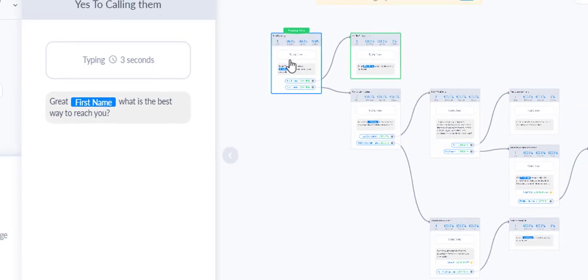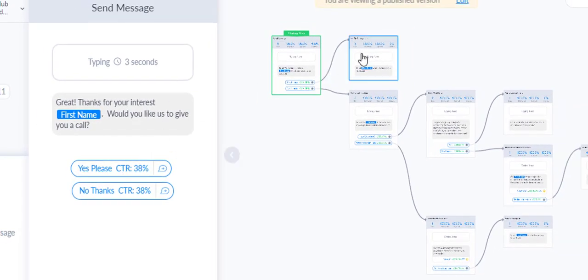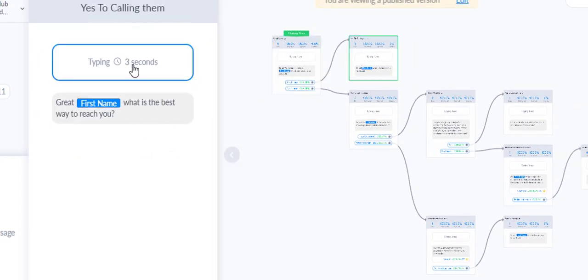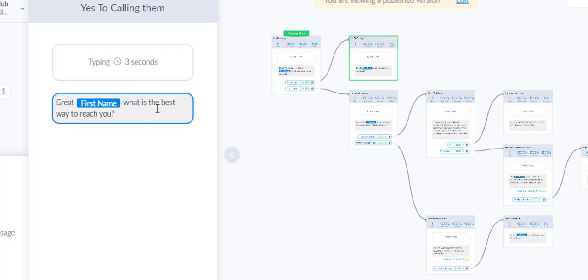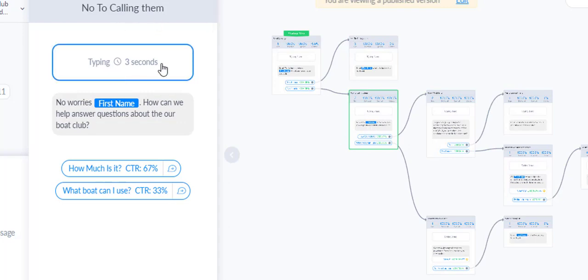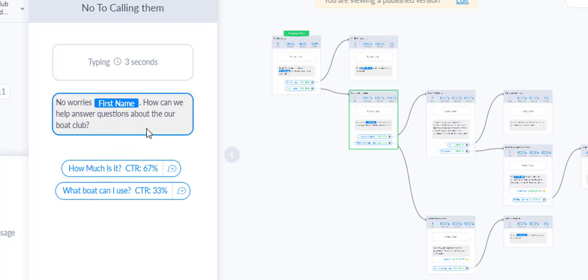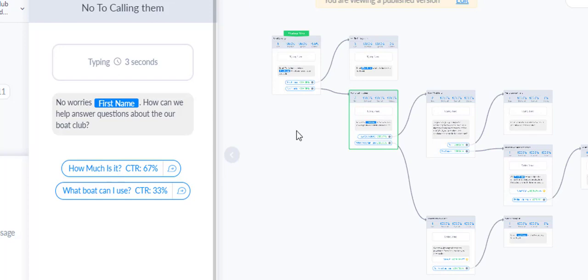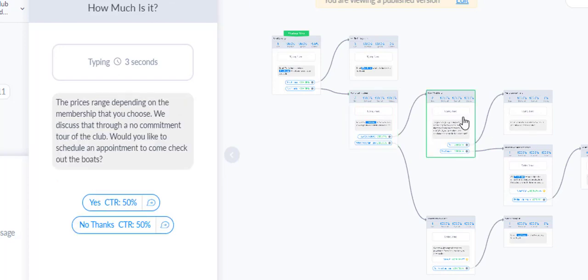So we look back here, and they said they want a call. This is the flow for that, typing for 3 seconds. It says, "Great, first name, what is the best way to reach you?" And if they say no to calling them, obviously typing for 3 seconds again. "No worries, first name, how can we help you answer questions about our boat club? How much is it, or what boat can I use?" And it goes further off into the flow.